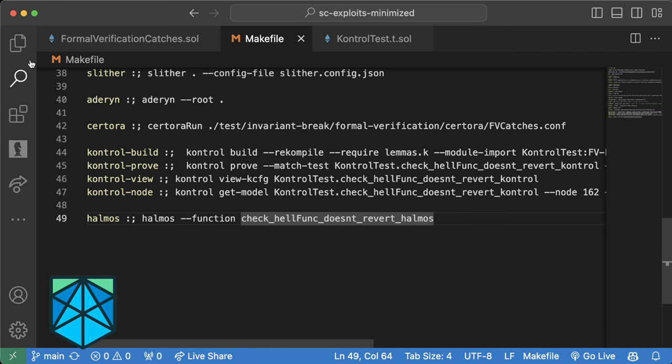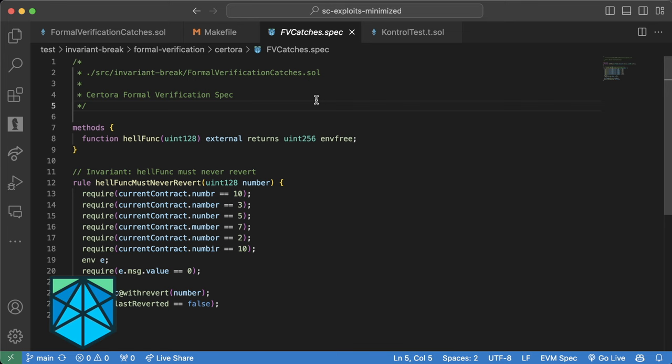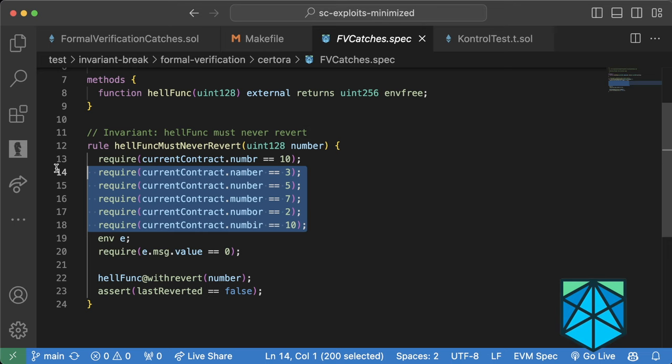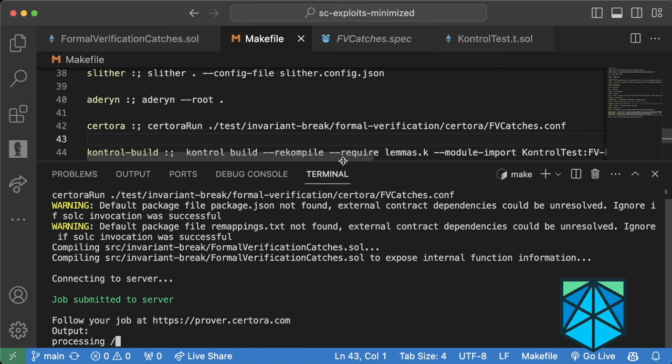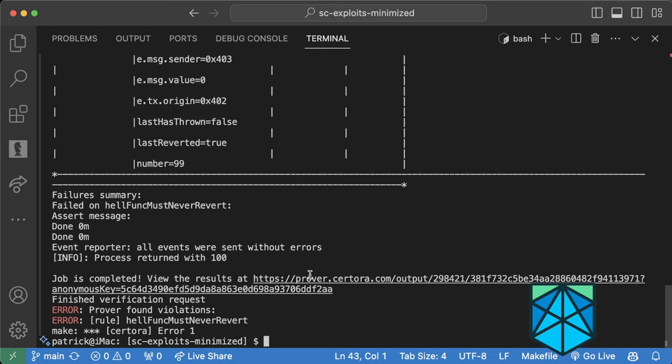And then finally, Certora. For Certora, we actually have to take a step back and use a special language called CVL designed specifically for formal verification. We create a rule slash invariant saying hellfunc must never revert. We add some requires to tell Certora to not randomize storage. We say, let's call this function and assert that it never reverted. We then can run this with certoraRun, and we're gonna get this beautiful output with a UI to actually show us what happened in this formal verification run, and oh, job completed. View the results here. So let's go ahead and click on this and let's see what this looks like.